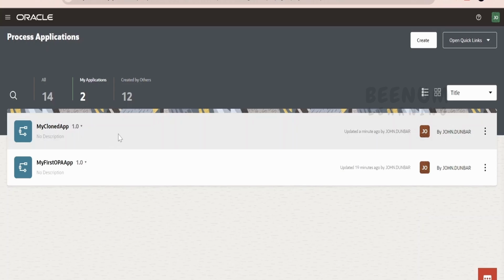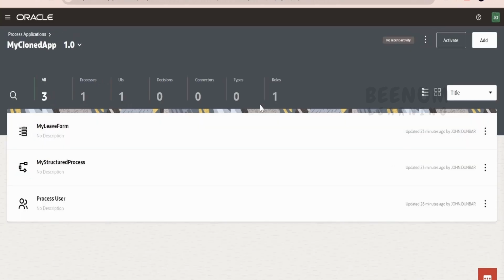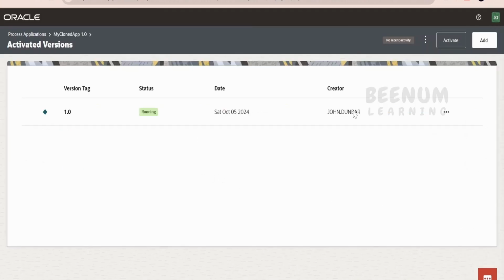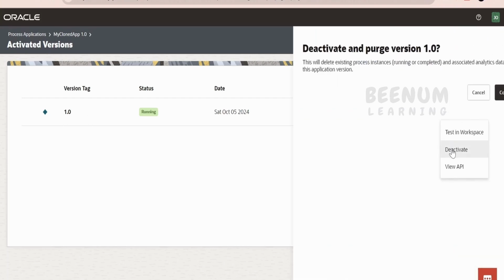So what we will do is, first of all, we are going to deactivate the application. Let me go over to the application over here, click on the activate button. So what it is saying is we are currently having one active version, last activated by this person. If you want to view other activated versions, you can click on this and we can see a list of all the active versions for our process application.